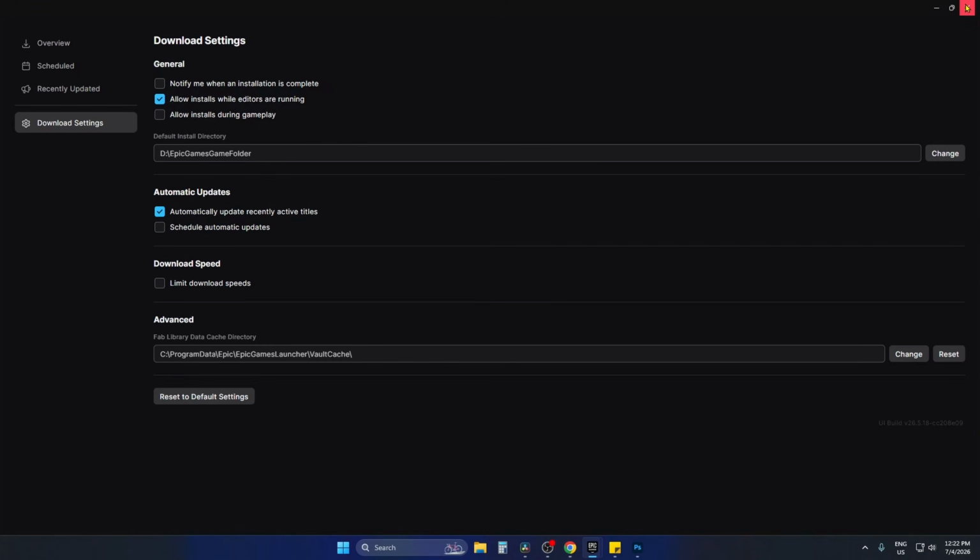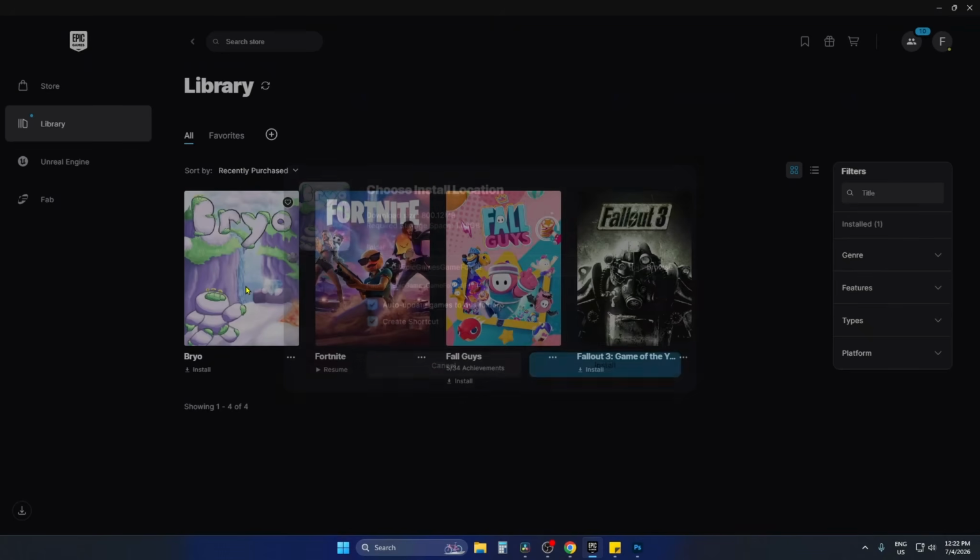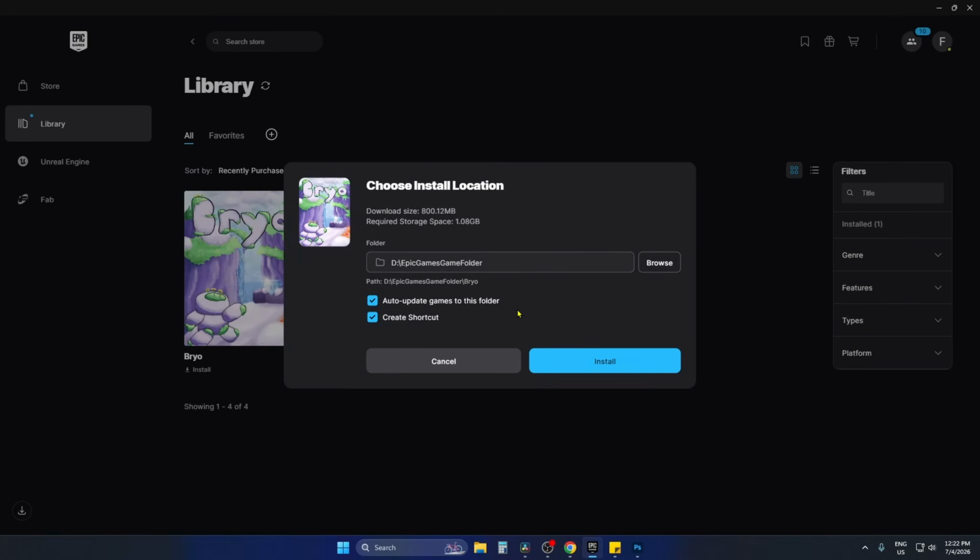Now, if we exit out of this section right here, and I'm going to go to a game to show you, I'm just going to select a game to install, and then you'll see by default, it's now going to go to that new folder we just created.